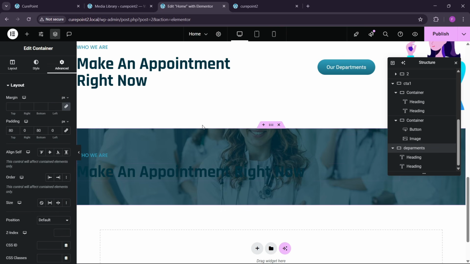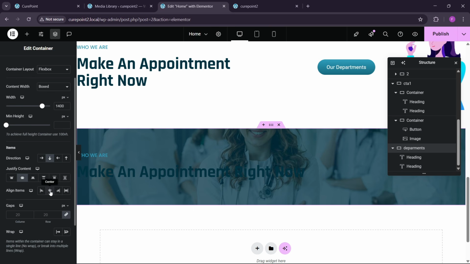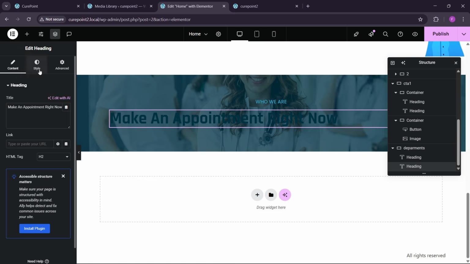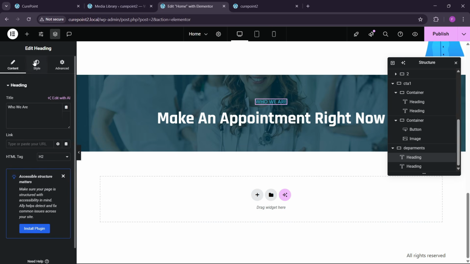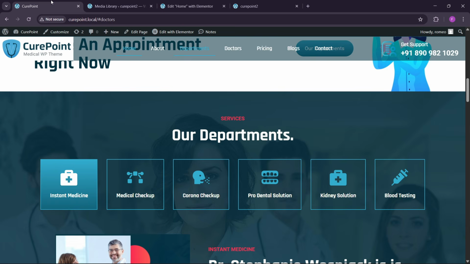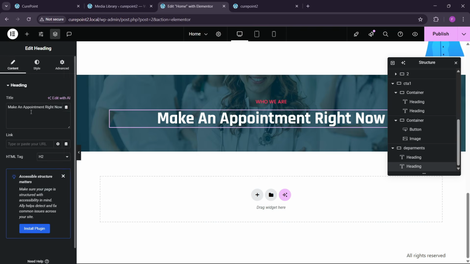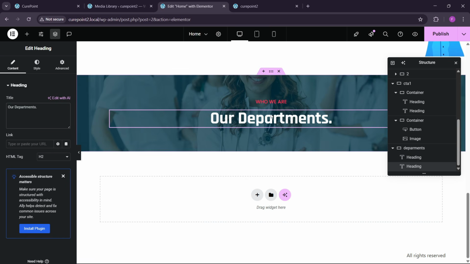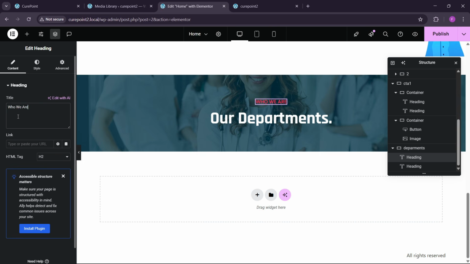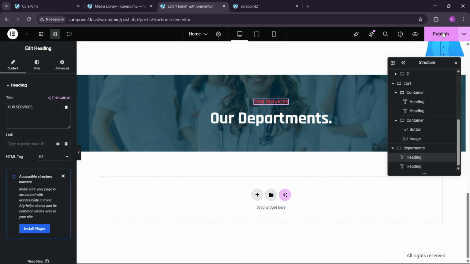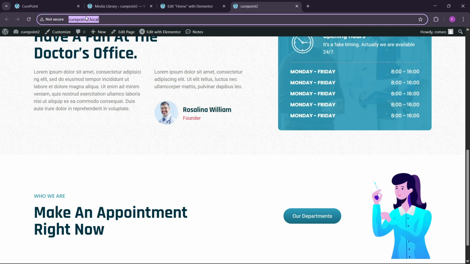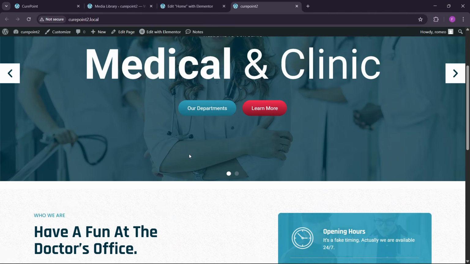Okay, now you can see that we have the departments layout, and we can make everything in the center, and here we can also make this in the center. Let's make this completely white, and for this upper one we can make this like this, and here we can just replace the content here. For that we can update this to our departments, and for this we can write our services or something like that. Okay, now we have to just publish this, so it will be saved. So let's refresh it once here. So we see that it is updating.